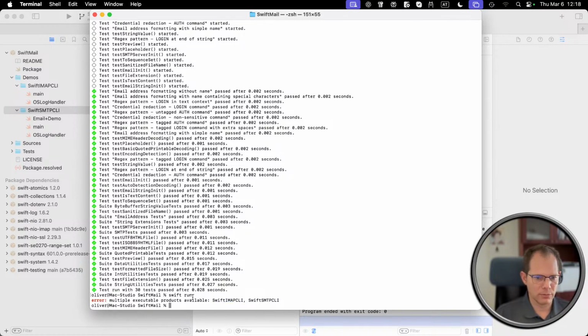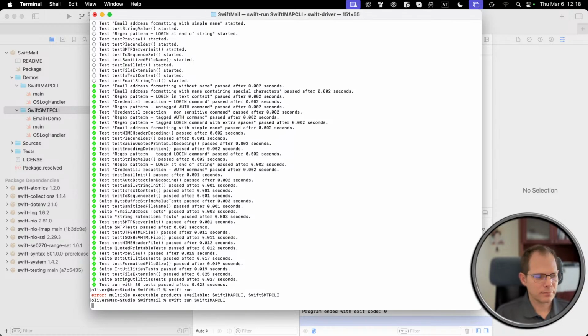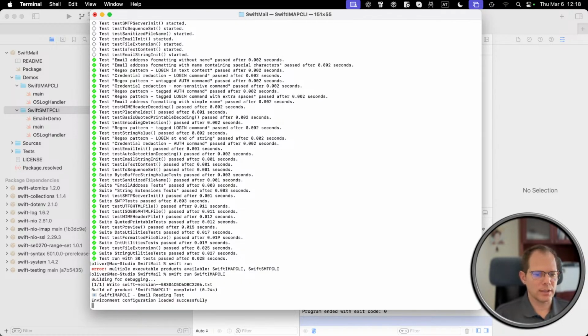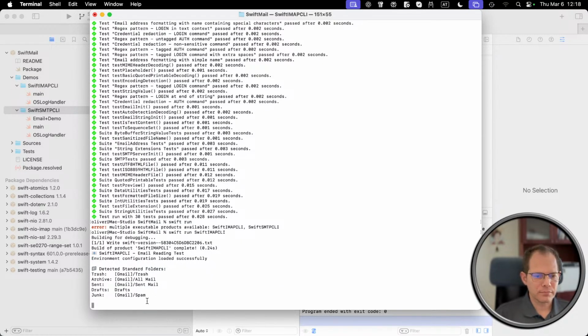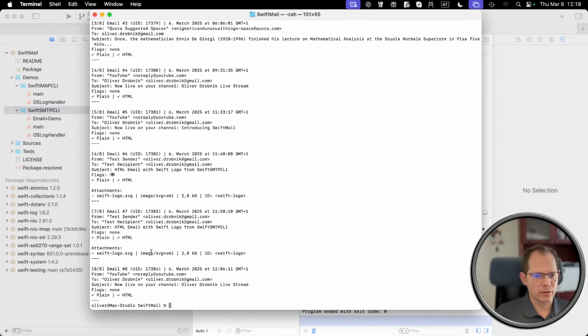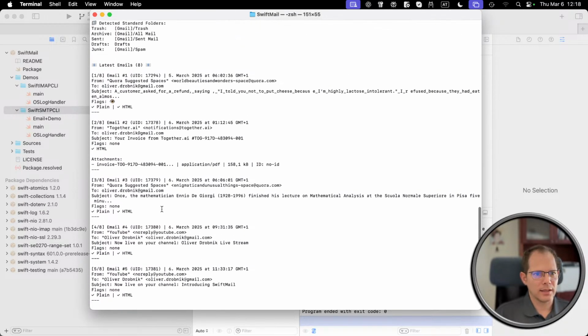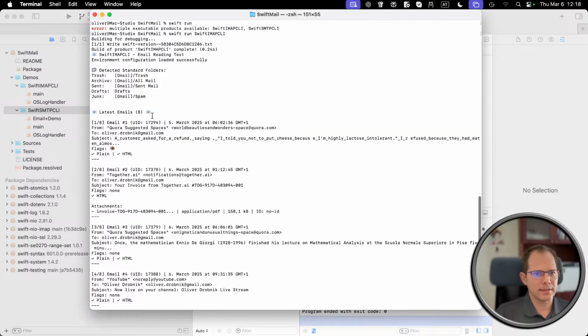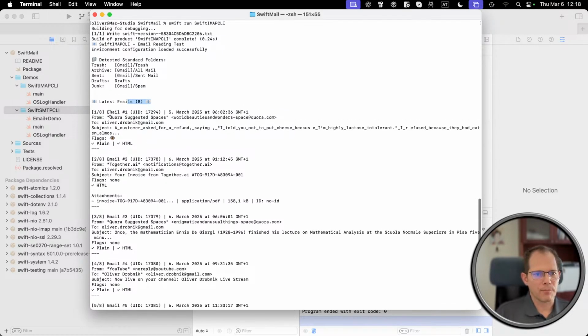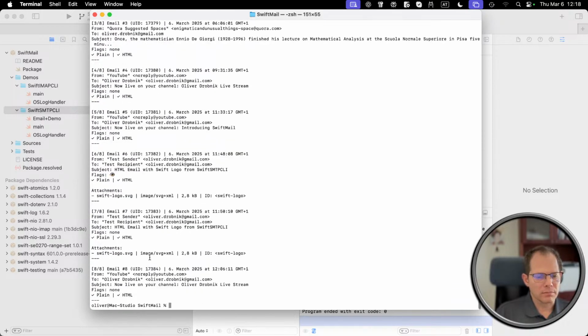So let's start with swift-imap-cli first. What it does is it lists the latest 10 emails. In this case, I have 8 in my folder. And that's all there is to it. This is my Gmail account.